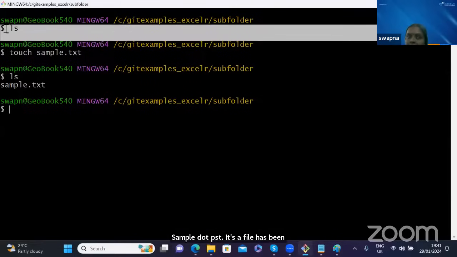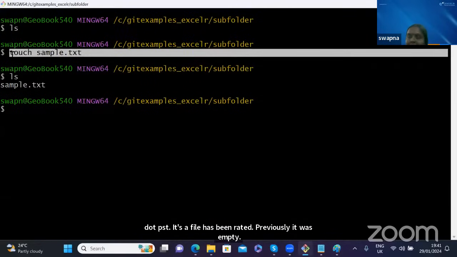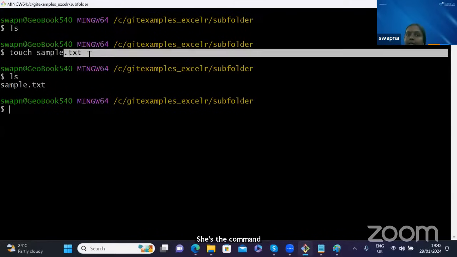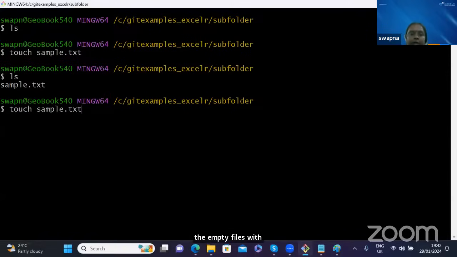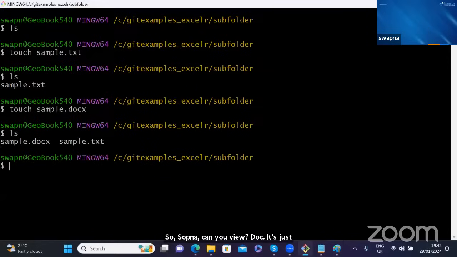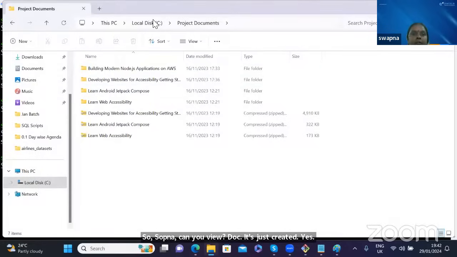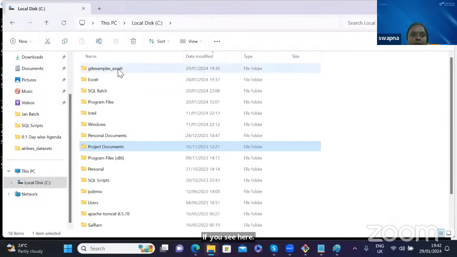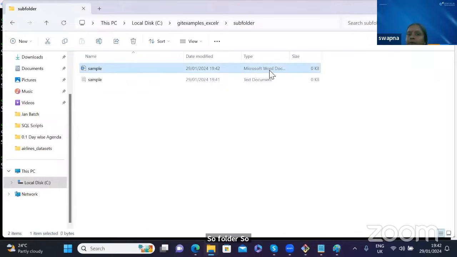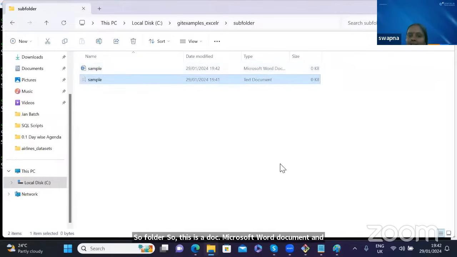That is the command which helps us create empty files with an extension. You can give any extension. Swapna, can you give docx and just create it? Yes. If you see here, C drive, Git examples, subfolder, sample. This is a Microsoft Word document and a text file. So what is the size here?